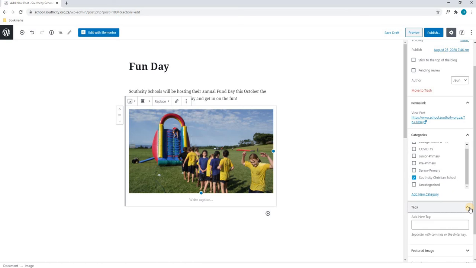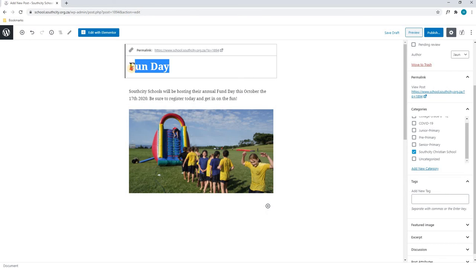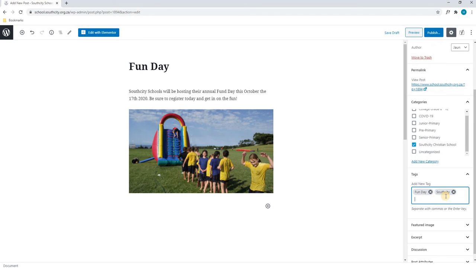Scrolling down, we will come to our tags. Our tags are also very important, as this is also what Google will use to index your page within its search results. For this, we will copy the title of the post, and we will paste it in and hit enter. As you can see, we have added a tag. Next, we will add more relevant tags, in this case, South City. Another one would be South City School.